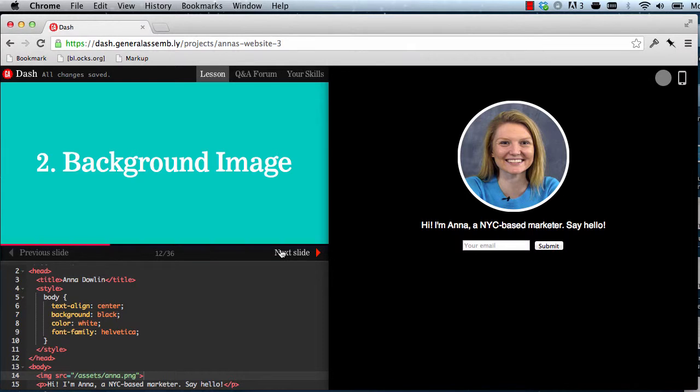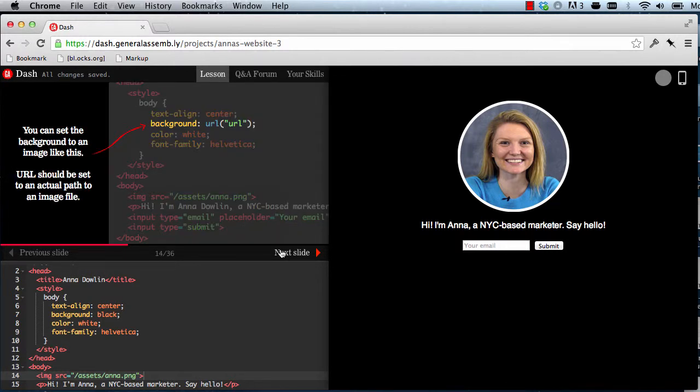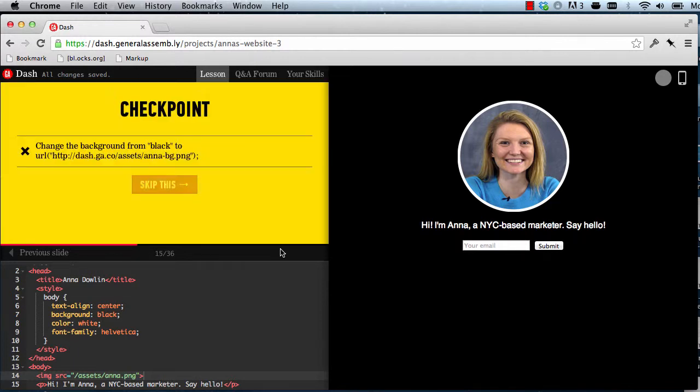2. Background images. Remember the background property from earlier? We used it to make the body's background a color, black, but you can also use it to change the background to an image. You can set the background to an image like this, background equals URL, and then provide a URL in the quotes. URL should be set to an actual path to an image file.